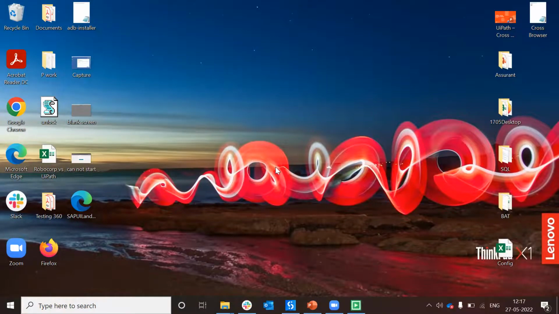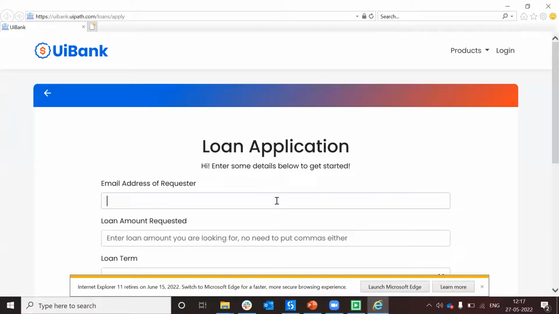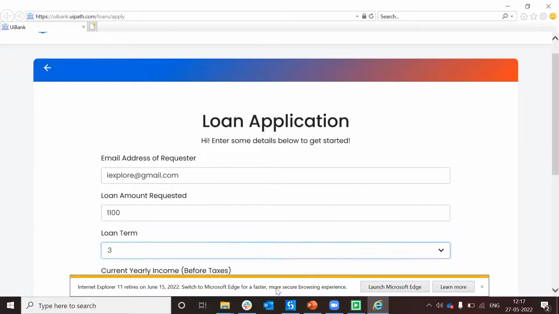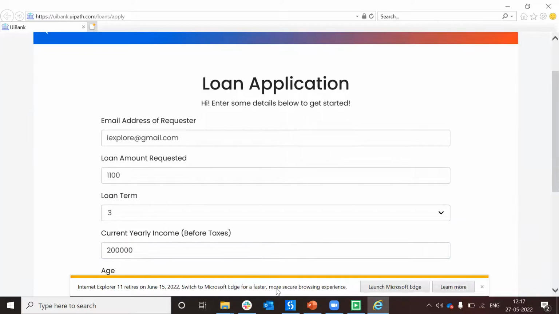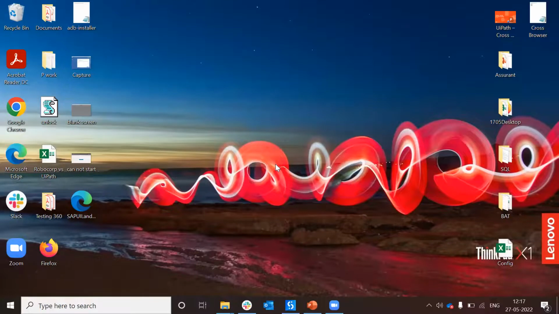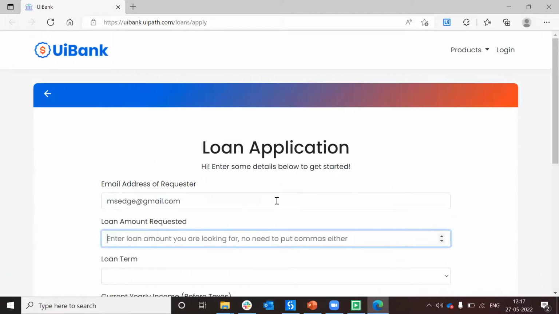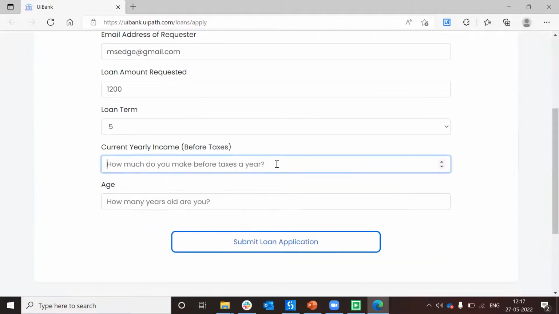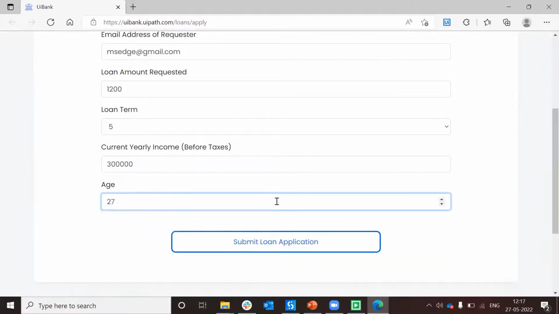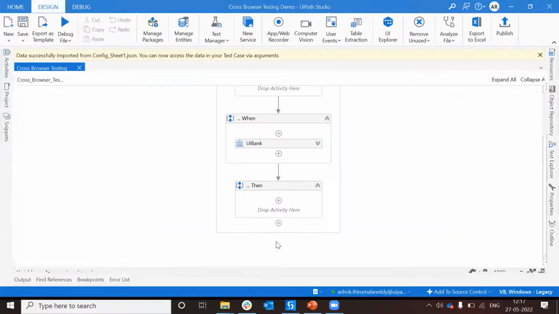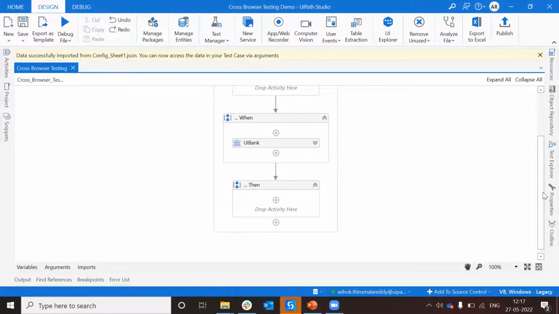Now execution icon again appeared for iExplorer. So make sure all the UiPath extensions are enabled for all the browsers. For IE it is not required anyways. So now it is launched message. So it is entering all the details which is imported as argument from Excel sheet. So you can see message@gmail.com. Yeah. So execution is completed.